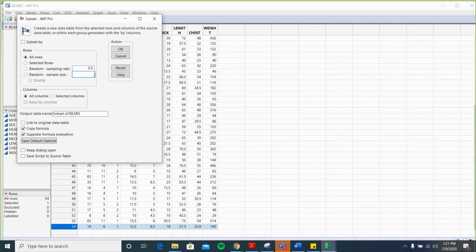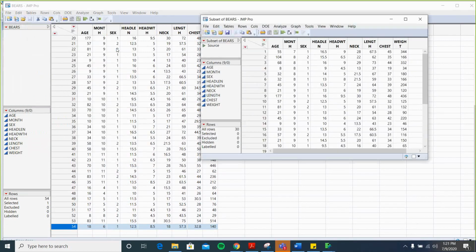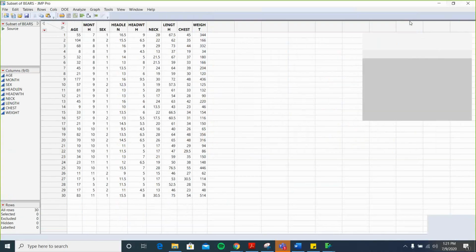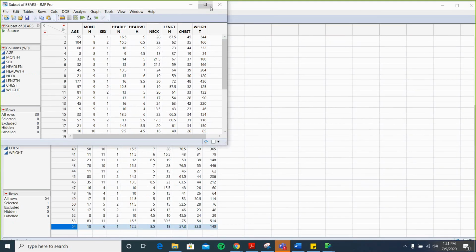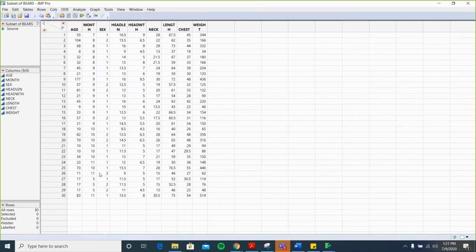Just remember, do not select anything else; it should be on all rows. Just change the number to 30, and then click OK. You get one more window which is called subset. See, the name is a subset of fields.